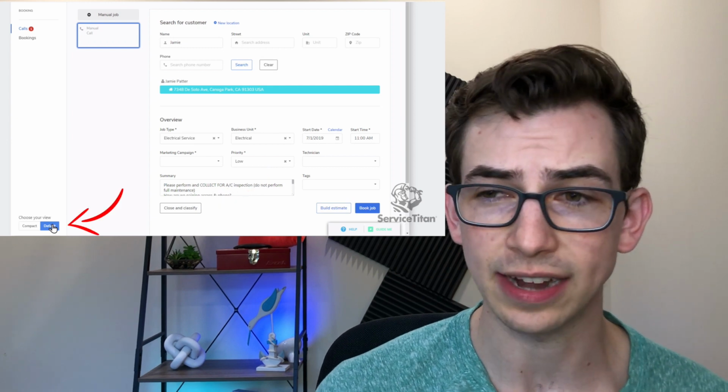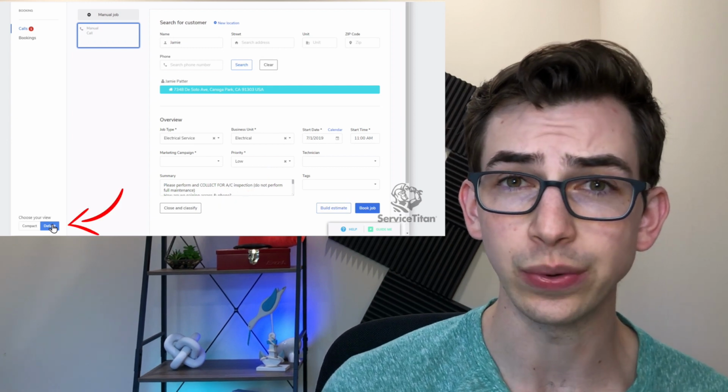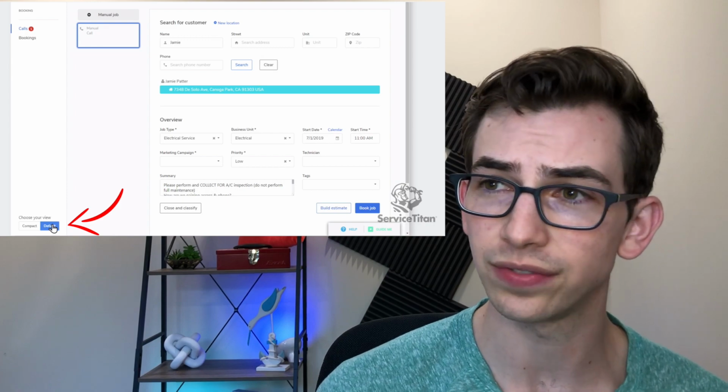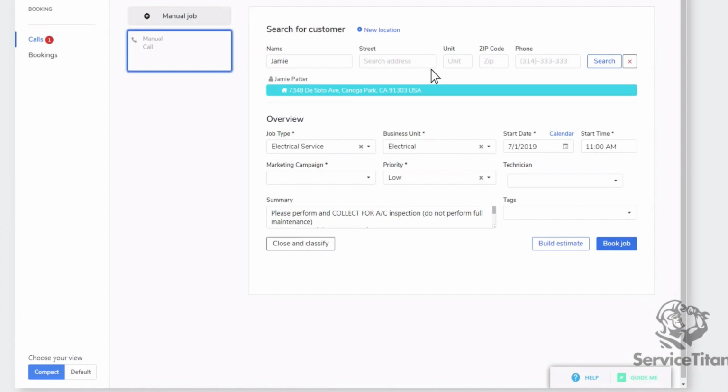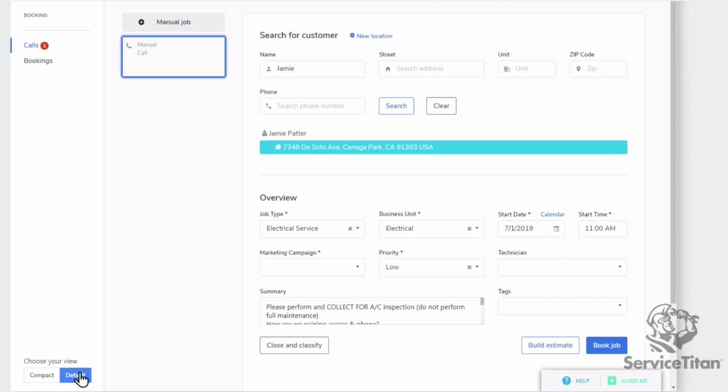In the lower left-hand corner, you'll note that there's a choose your view option, so you can do compact or default. Compact keeps everything a little bit smaller so you can see it all on the screen at once, whereas default is larger and sometimes you'll have to scroll to see it, depending on your screen. Now that view is per user, so if one person prefers compact and one person prefers default, that's fine, they can have their own settings.